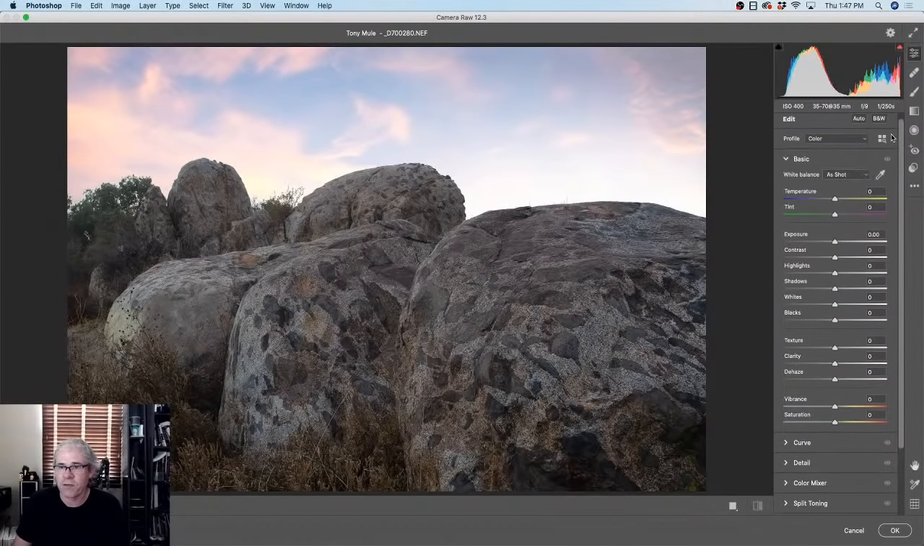All right, so let's go in here. What I'm going to do is take these highlights and recover them a little bit. Let's play around with those shadows. There we go. Let's open up those shadows a little bit. Let's give it a little bit of whites, give it some blacks. And see what's happening here is I'm adjusting the sky and the rocks together.